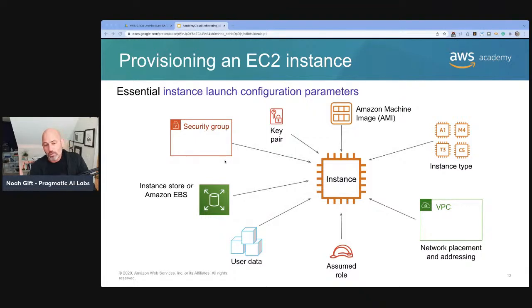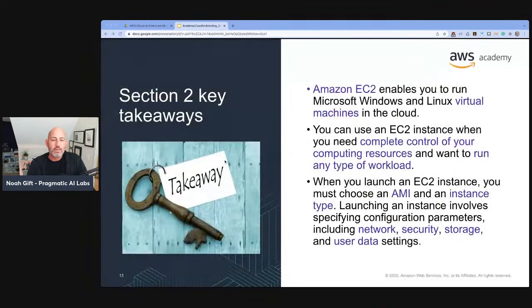What about an assumed role? Are you going to basically allow this thing to talk to a key component of your infrastructure? And then VPC, so network placement and addressing.